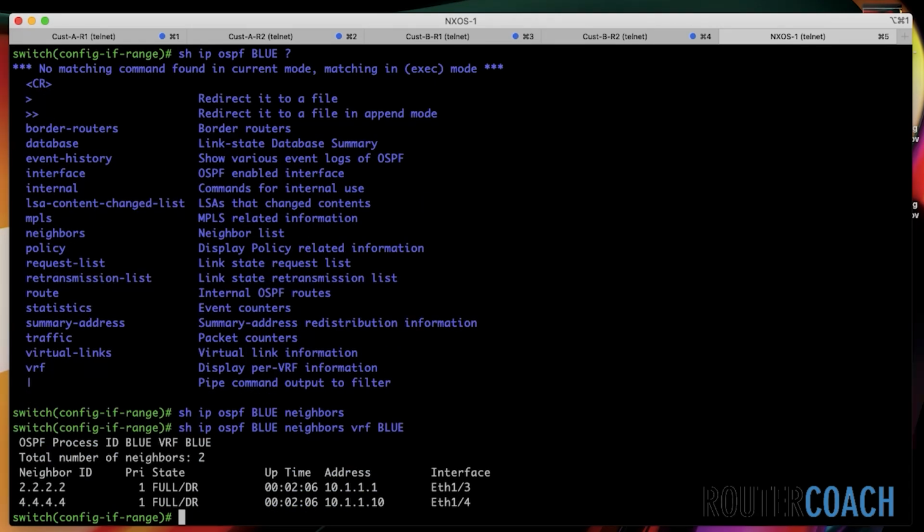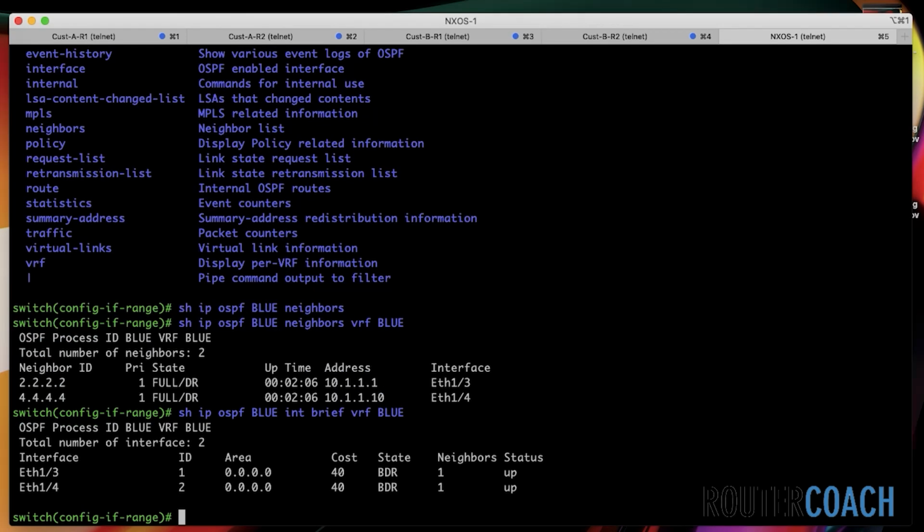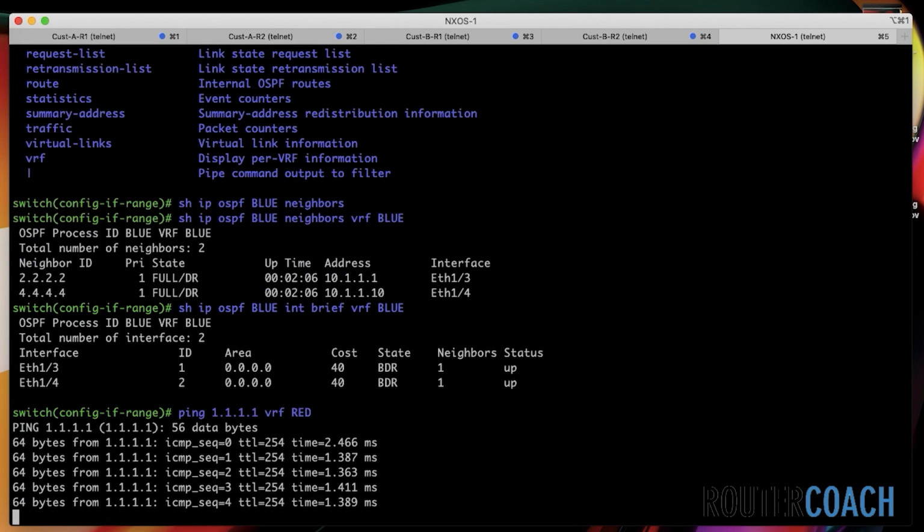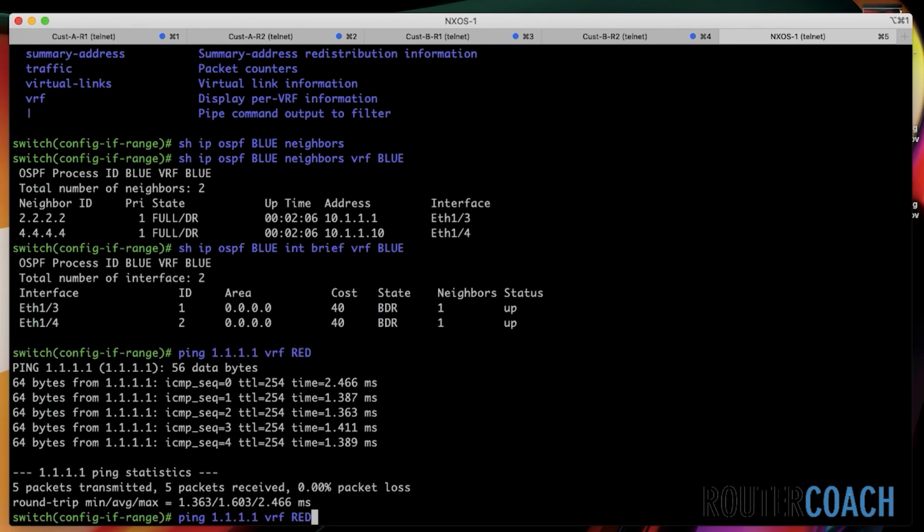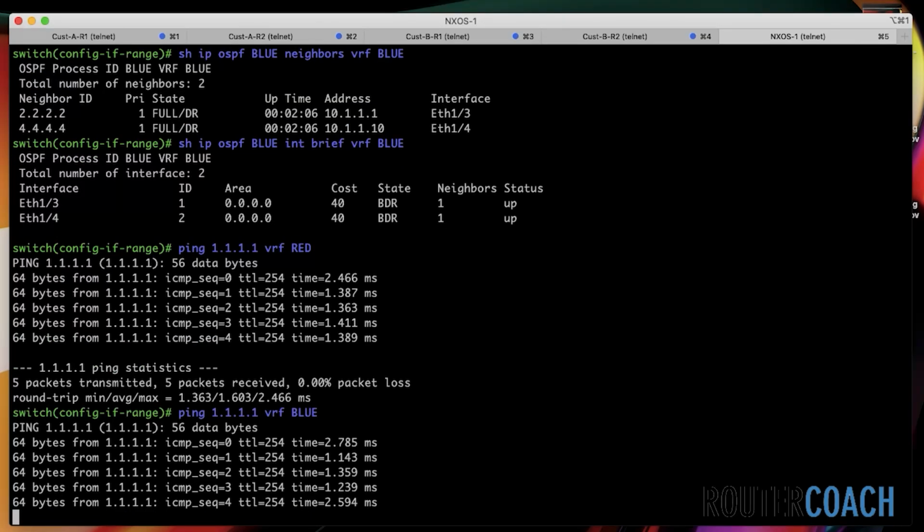Right, I need to put the VRF on the end. That's superb. So my neighbors are 2.2.2.2 and 4.4.4.4. Excellent. And let me show the interface brief to see what interface it is, even though we can see it on the end here. Interface brief for VRF blue. Yes, superb. And let me do a ping of that. So ping 1.1.1.1, which is R1's loopback in VRF red, and it's reachable. The exact same IP address, but in VRF blue, that is also reachable.